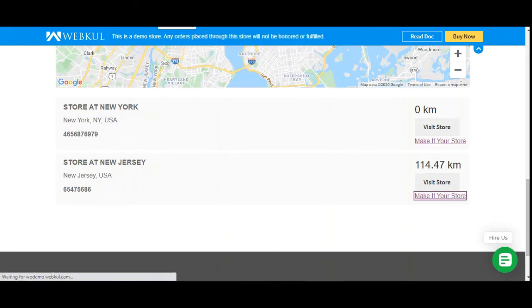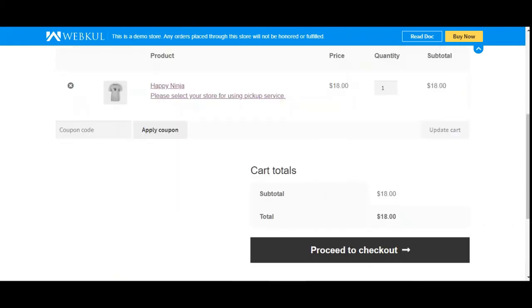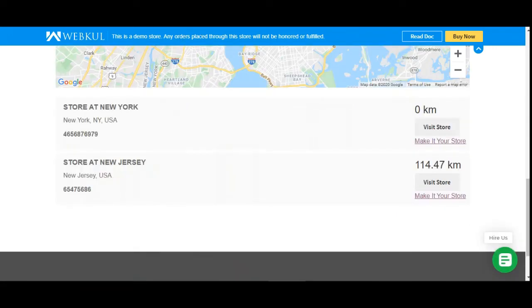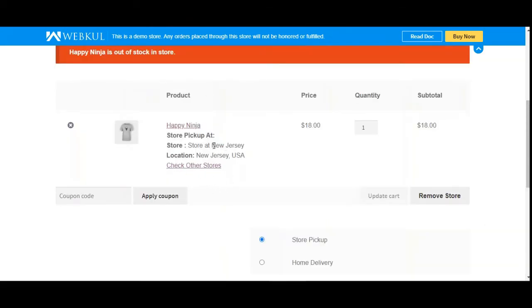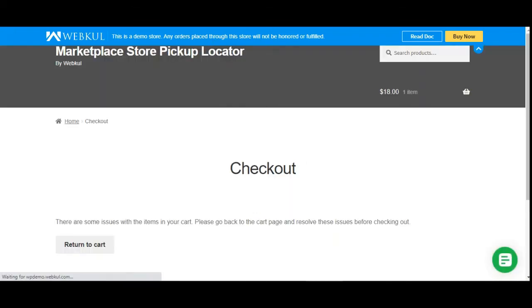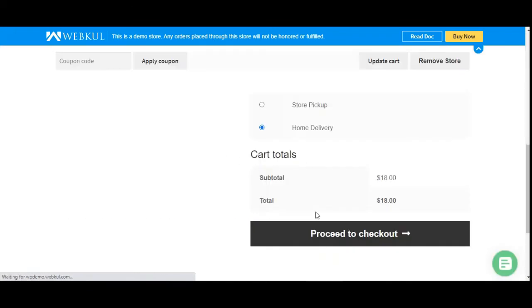And now if I go back to my account and let's see within the cart itself, and if I refresh this page once again, you can see that after I've tapped on the make it your store, this has been set up as our default store. So let's go back. We have the store now and the location of the same, and from here we can also check other stores as well. And here we can choose the store pickup or the home delivery. Let me choose the store pickup and tap proceed to checkout thereafter.